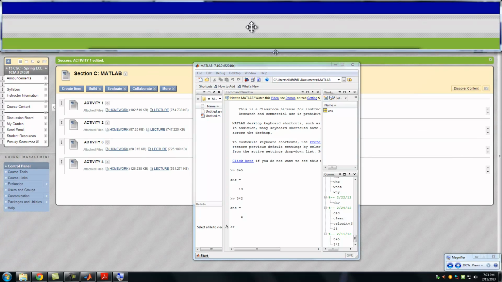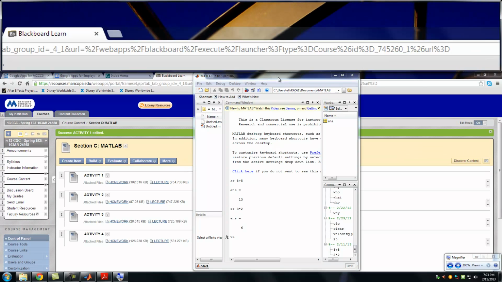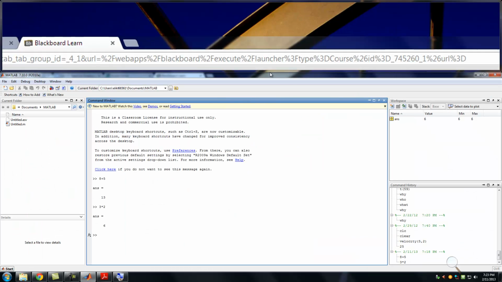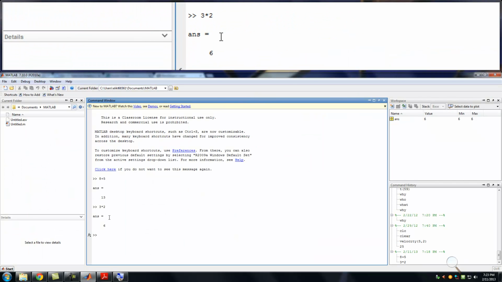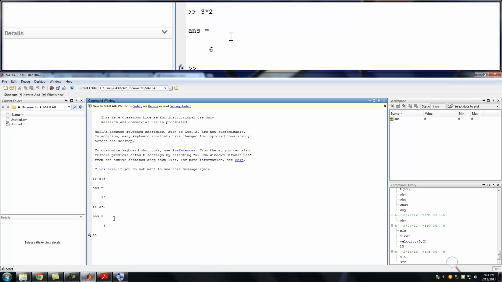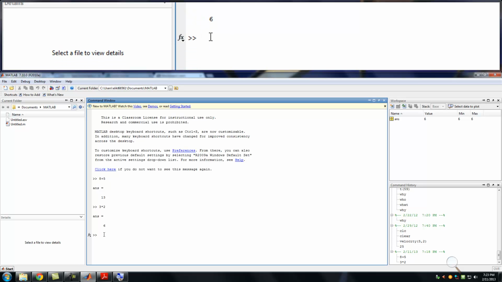Trying to figure out how to resize this so it's slightly bigger. There we go. So you'll see why it's not a good idea to just type in these operations without assigning values to variables. A more accurate way of doing these calculations is by assigning those variables.